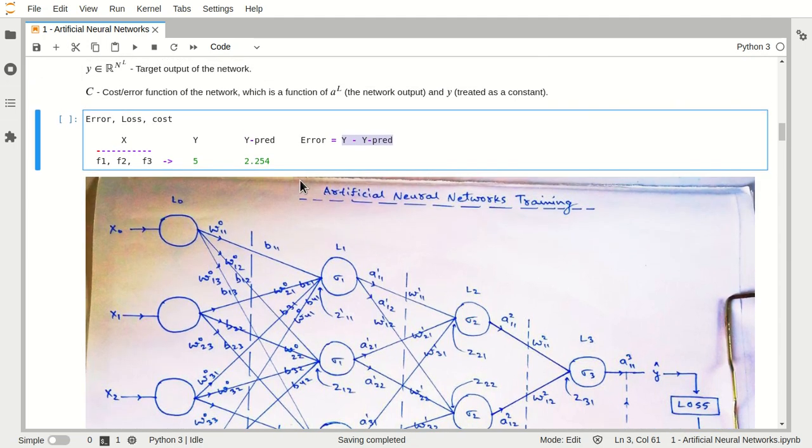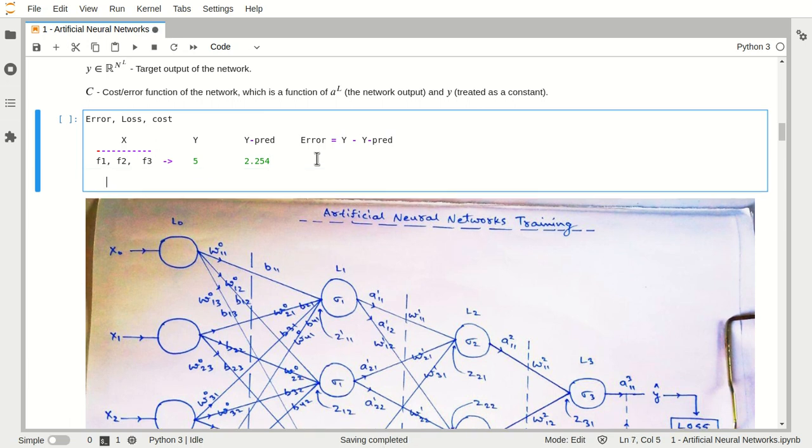Now, whenever we are going to ingest a single record, meaning a single row inside this architecture, we will be getting an error for only this single row, only this single record. And error for this single record, the difference of y and y pred for a single record, is known as error. If we try to write, what will be error?